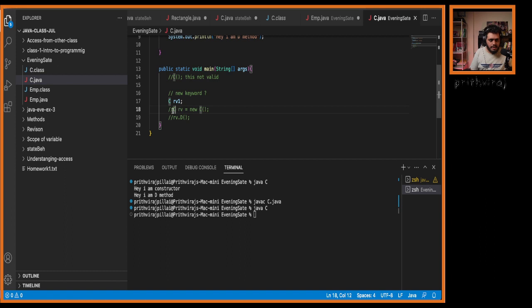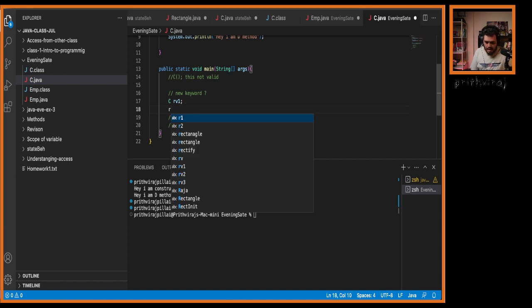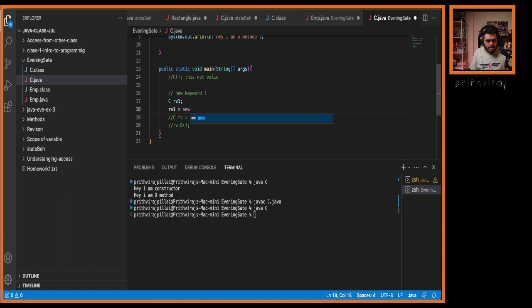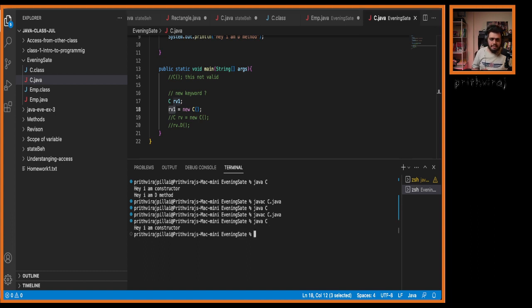Now, what are we doing in this step? When I write RV1 is equals to new C, we are creating an object and then storing its reference value, the address, in RV1. Is that clear, everyone? Now you see, I am not even calling the D method. I will compile. Compilation successful. Now if I run it, here we got "Hey, I am constructor." Is this clear, guys? Anyone has any doubt in this?